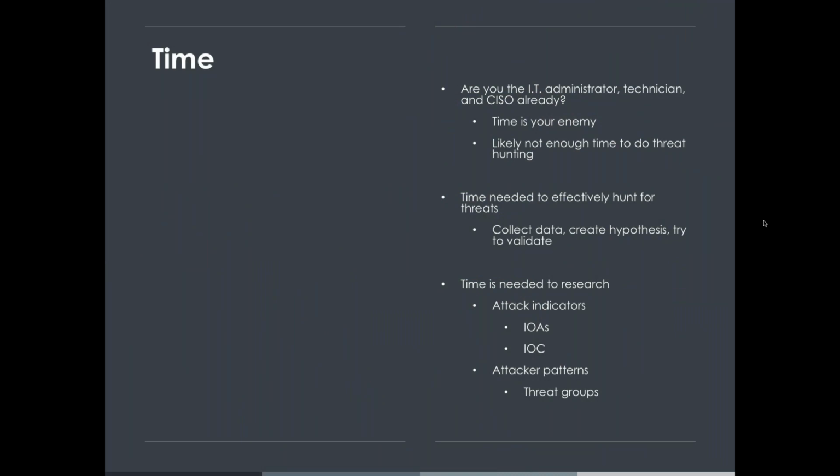There's a couple main ones that we can discuss. I think the big one for a lot of people is going to be time. Are you in one of those organizations now? And a lot of you are, where you are not only the IT administrator, you're also the technician, you also serve as the CISO in that organization. You're doing all of these different things. You don't have enough time as it is to finish all of your projects and take care of all your responsibilities. In this situation, time is absolutely your enemy. That being the case, you're simply not going to have enough time to do effective threat hunting.